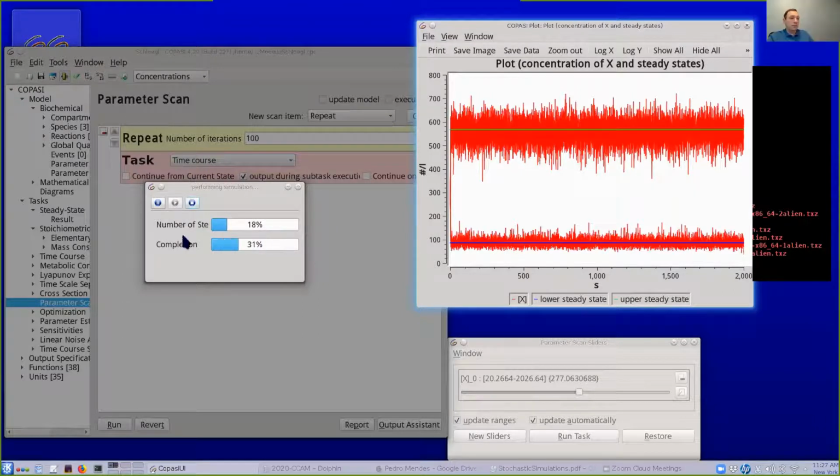So any other question? Hi, I have a quick question. Does COPASI automatically generate the lower steady state and upper steady state lines that you see on that graph? No. This was done beforehand, so I can show you how that was done. And that was done studying the deterministic system.